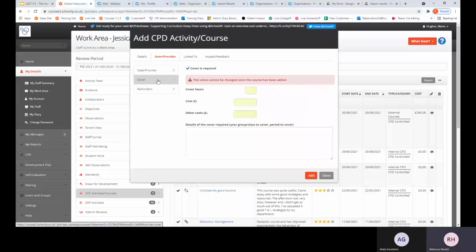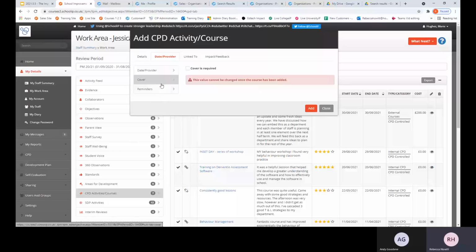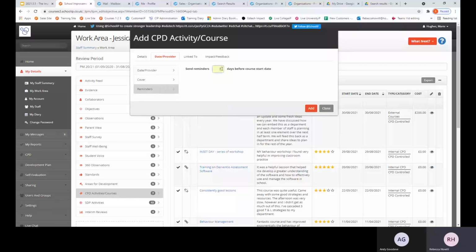Is cover required? Well, in this instance, no. She's already arranged cover with her teaching assistant for the morning. Does she want a reminder? Yep, she'll have one 7 days before, or actually we could change that to 5 days before.